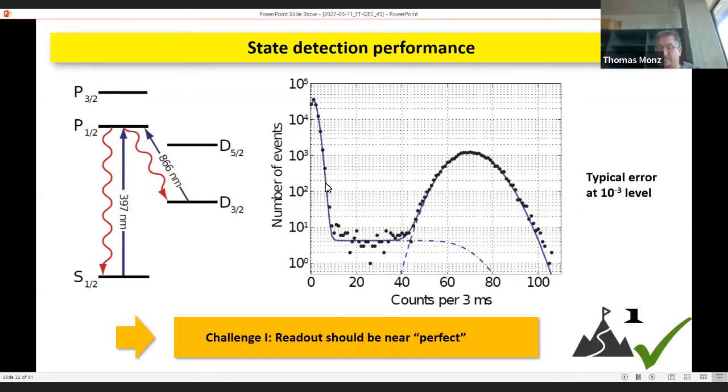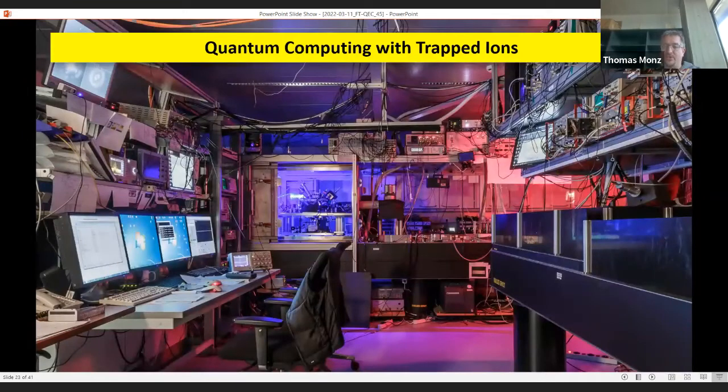And in that sense, this first challenge that we initially set, that you want to be able to read out your quantum registers with really, really high fidelity, is already addressed with the ion trap platform. And how does such a system look in real life?